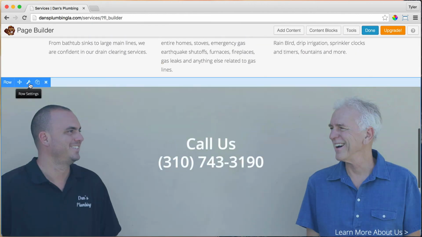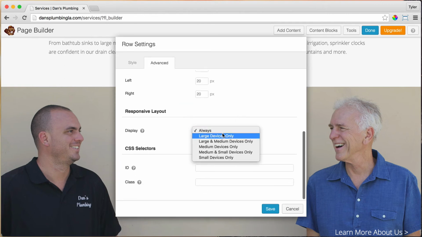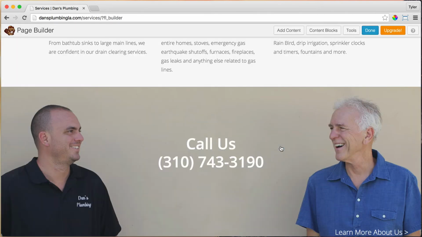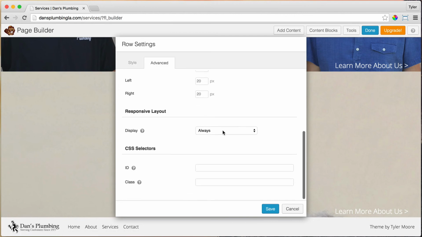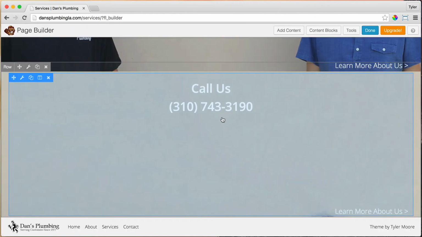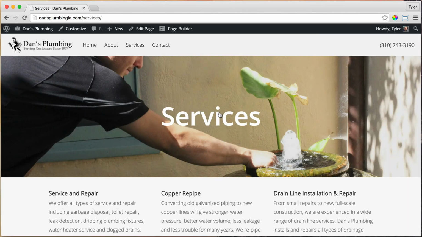We have to edit this and make sure that, go to advanced and make sure that this displays on large and medium devices. And this one only displays on small devices. The most important part. All right, then press done and publish changes.